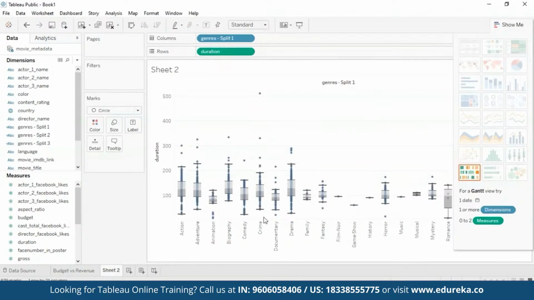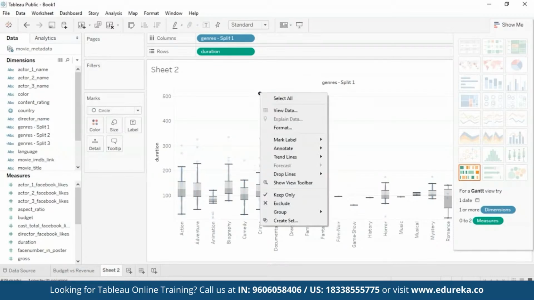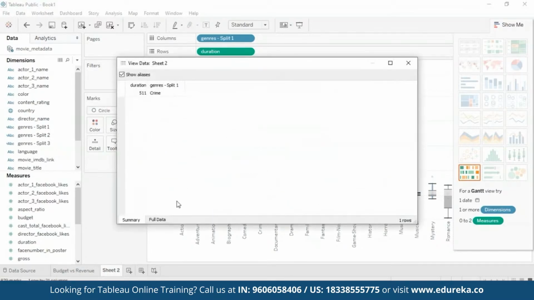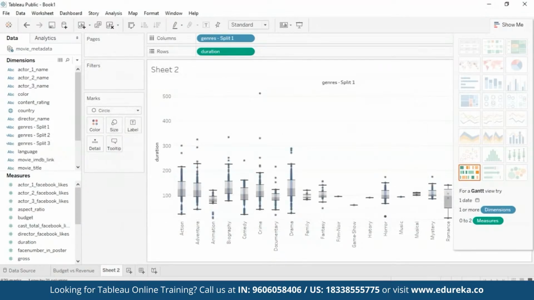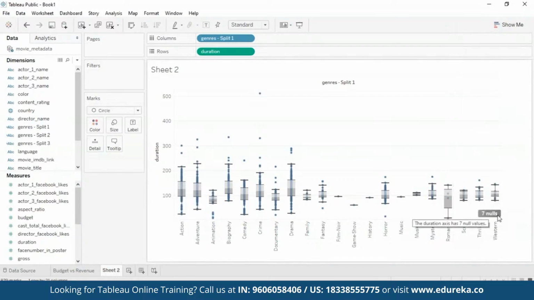As you can see, we see the most number of outliers in the drama genre, but we have the most significant outliers in the crime genre. Let's see which movie this is. Oh, it's the movie Trapped, and it's an Icelandic movie. So yeah, that's about it. The music genre seems pretty consistent. So does sci-fi, which is surprising.